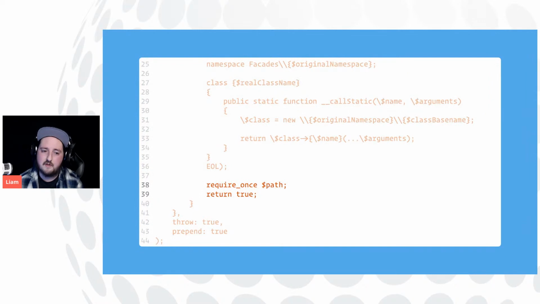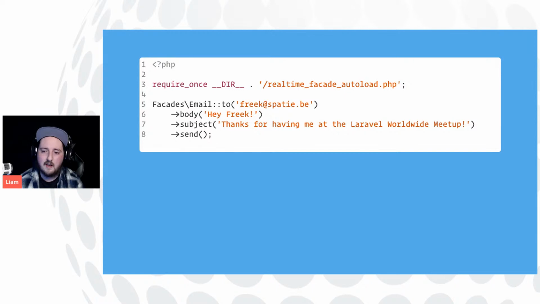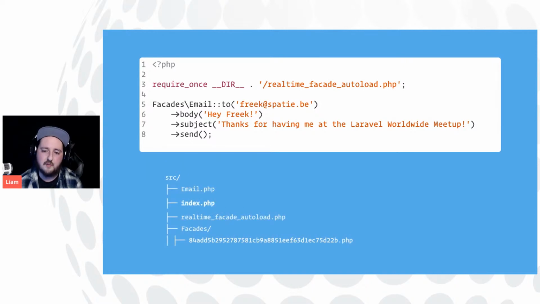And then all we have to do now that we've written that file is require it and return true again, just so that we don't call the next autoloader in the chain. And it's kind of really that simple. Now that's done, this is what our final code might look like. We'll require our autoloader and then call the facades with the functions in whatever order we want, even if those functions aren't static methods on the original email class. And here we can see what the folder structure is like as well.